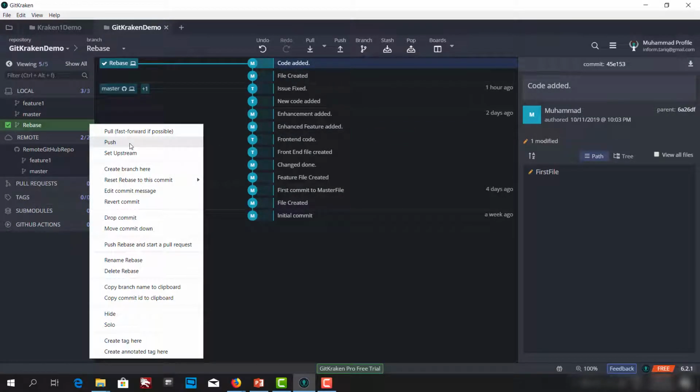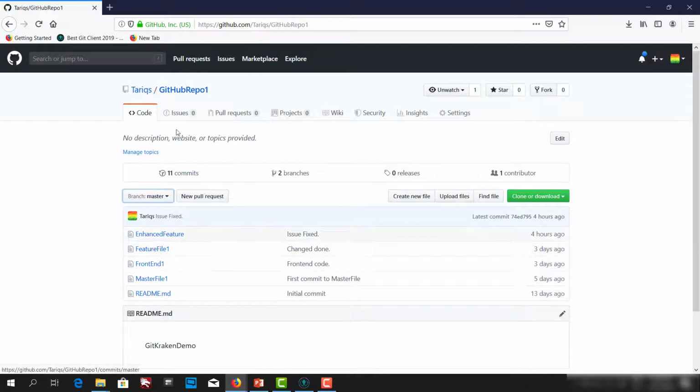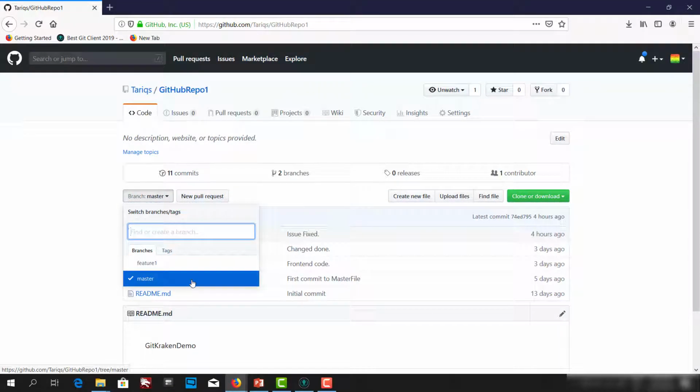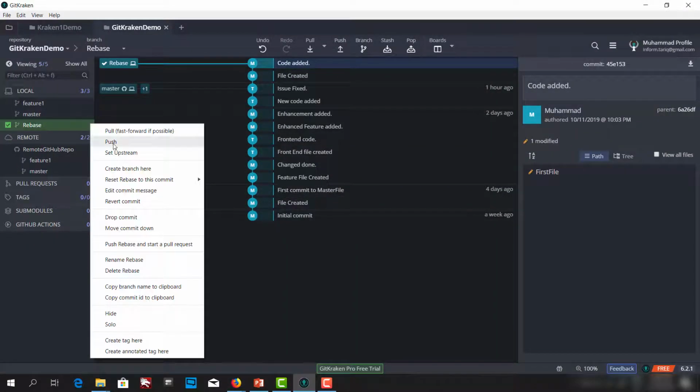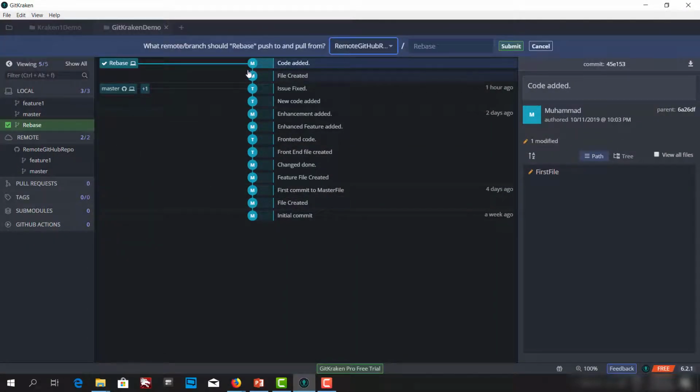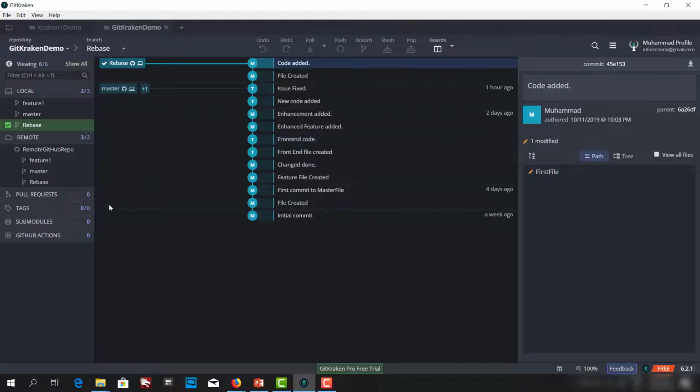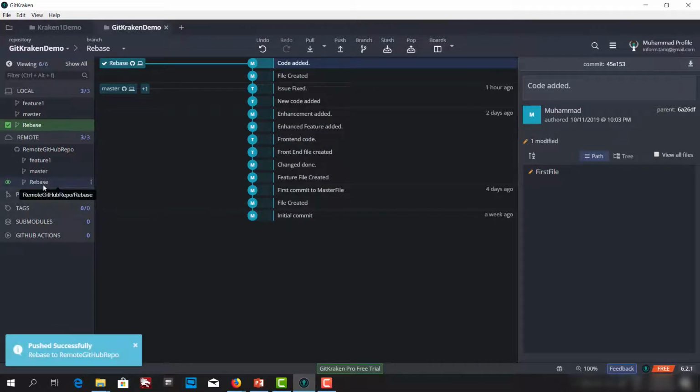We will say push. So let's first check the remote. We are here. This is the repo, and as we can see, we only have two branches, master and feature one. And let's push that branch. Now we are pushing. It's asking what name you want to give, and we want to give it the same name, rebase. So let's submit. The name of the branch is rebase, and the push has been done successfully.